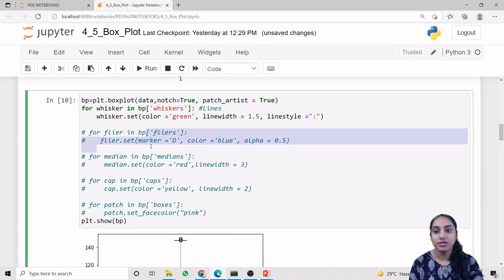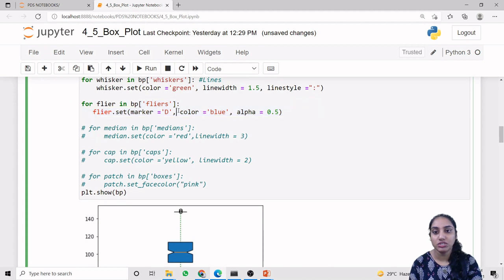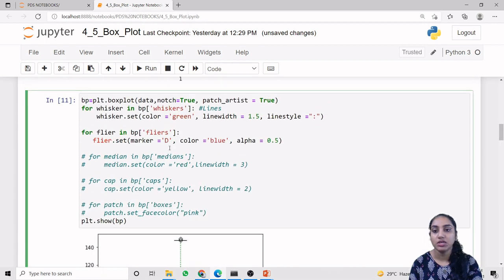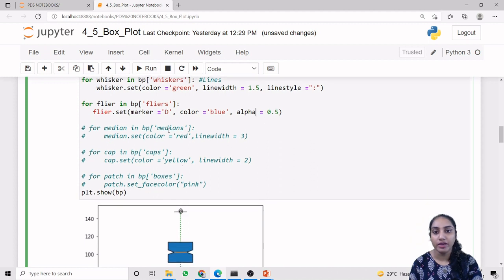Now your flyers can also be changed. So these are your flyers. Now we are changing our flyers. We are making the flyer marker capital D, color equal to blue, and alpha value equal to 0.5. So this is the output. Our flyer will be changed to a diamond shape. Okay, now color we cannot apply to the whiskers because ultimately it is a very thin line. And this alpha attribute has the value 0.5 in it.